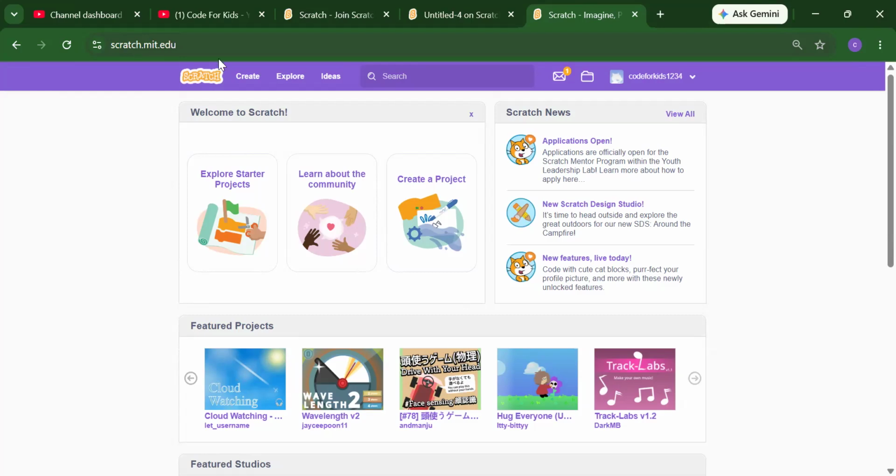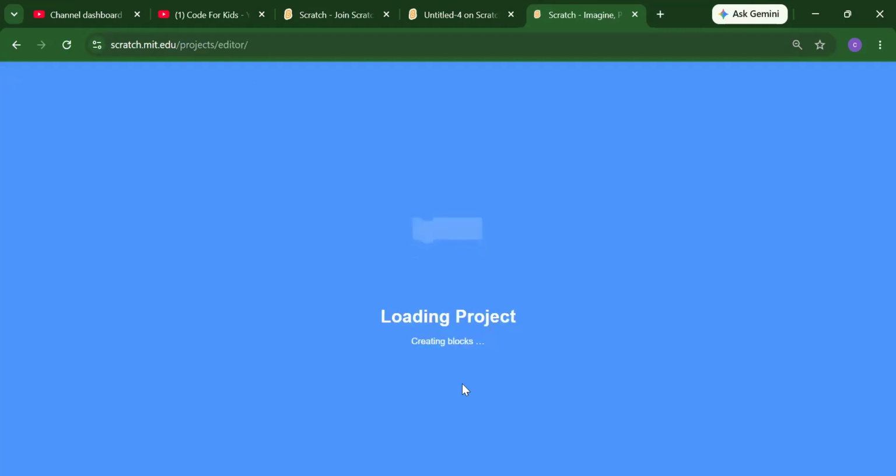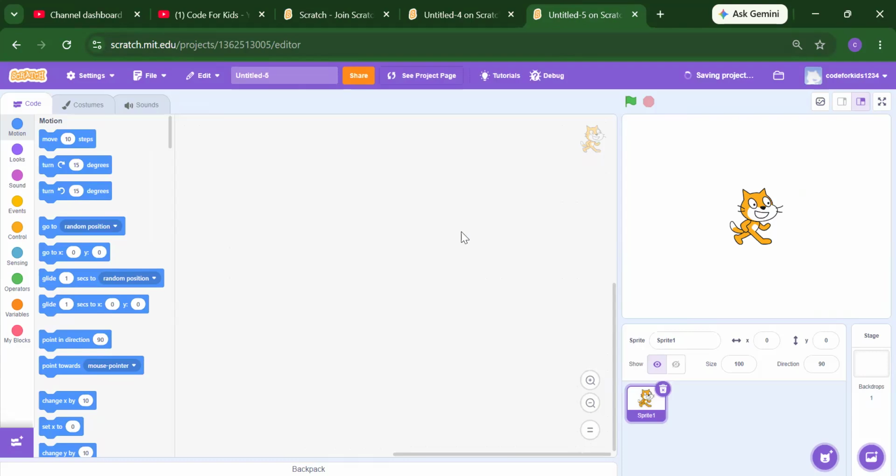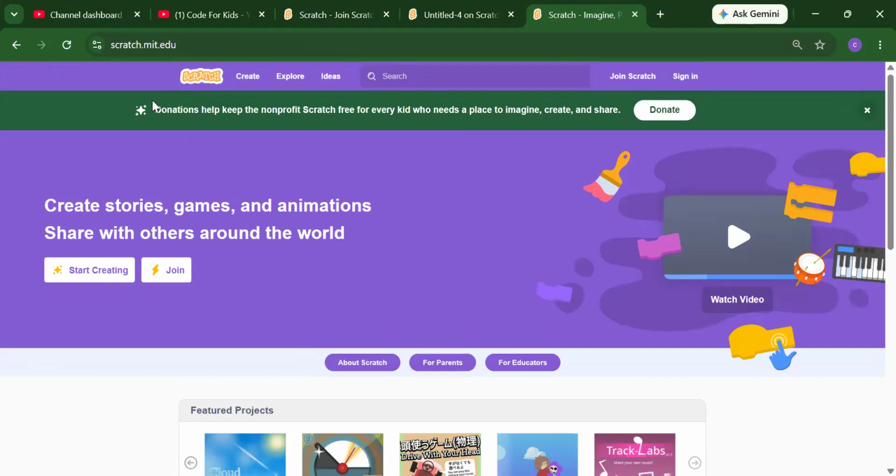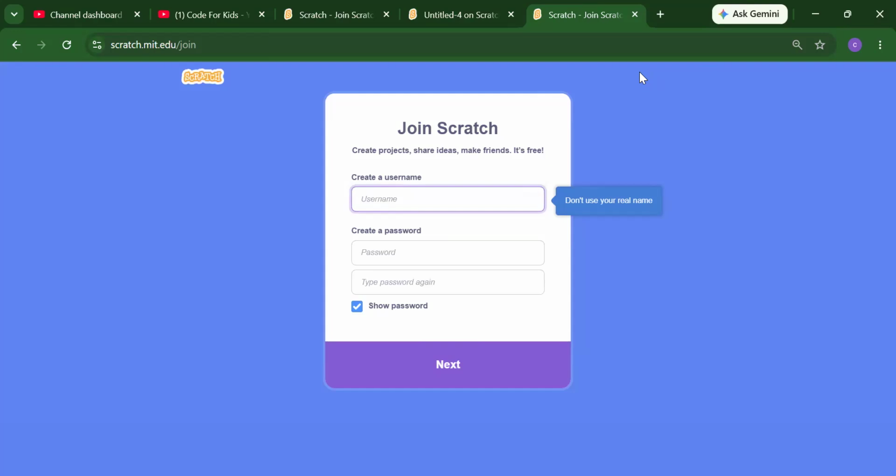Over here we can simply click on the create button. But if you want to save your work, whatever project, games, or animations you create, you need to log in. Let me log out first and show you how. Once you open Scratch, you will get two buttons, join and sign in. If you are a first time user, you need to click on join Scratch.